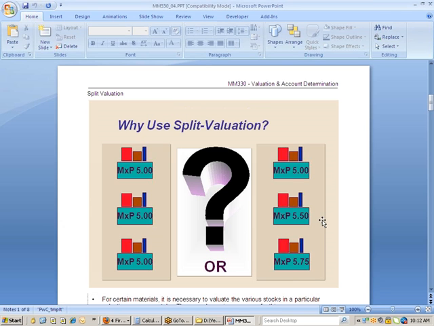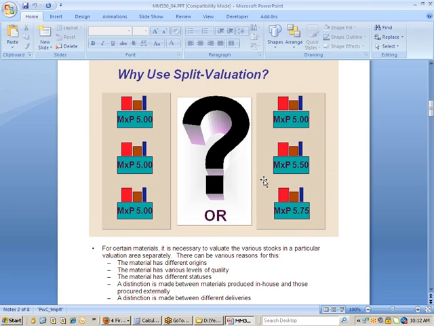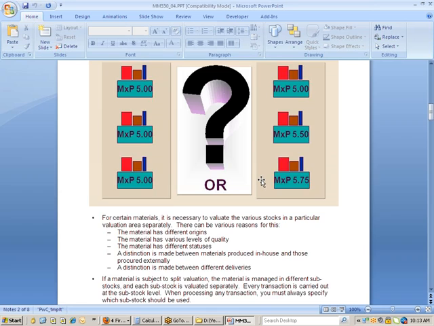Okay, so why do we have to use split valuation? Like I told you, the same material may be procured from different sources of suppliers, or the same material may come in different quantities having different quality levels, or there may be a different status on the material. Or you may produce the same material and also procure it from external resources. In such cases, you go for split valuation.